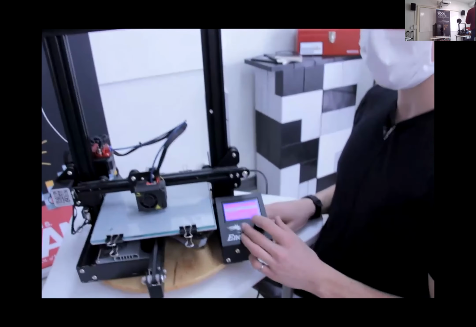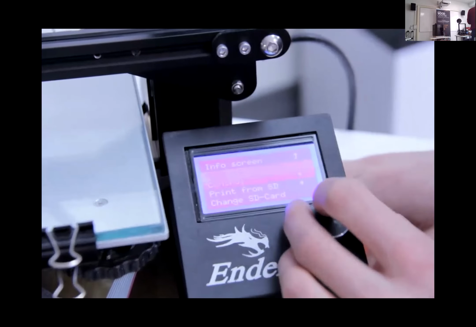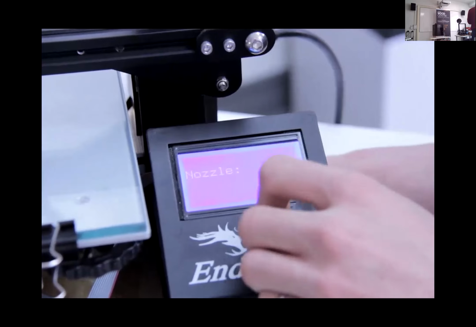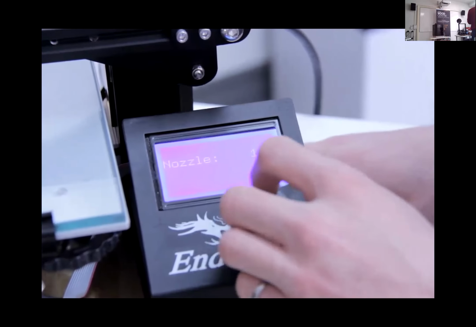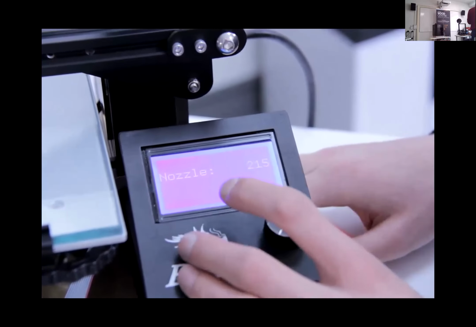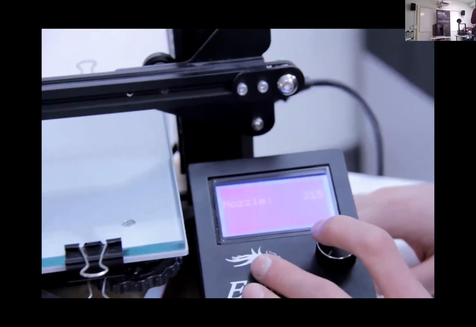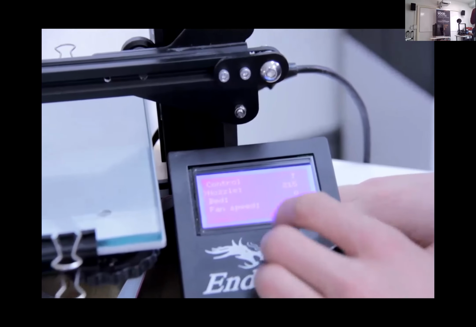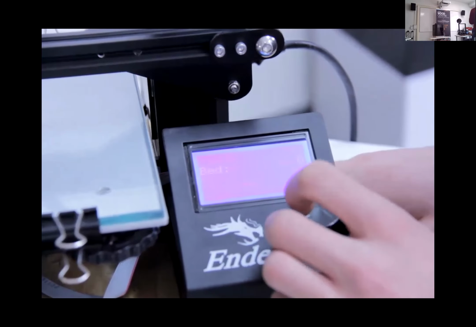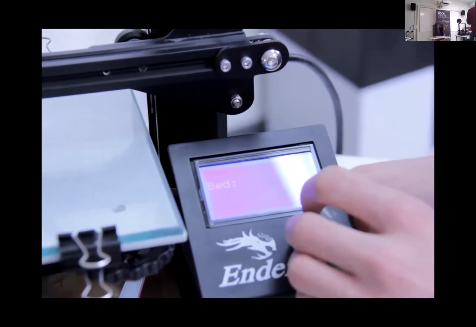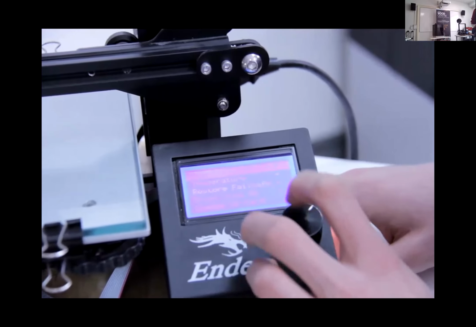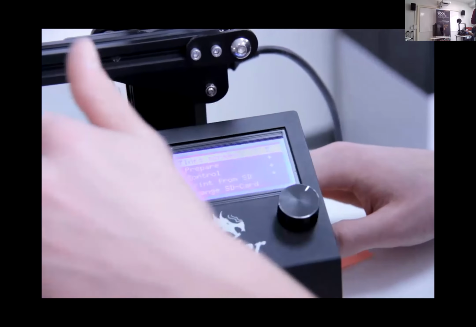So this will vary per printer, but I'll show you on this printer and then I'll show you on the Cubicon. We're going to go to temperature, nozzle, and pick the temperature that we know we want to print at. So whatever you usually set your print temperature at in your slicer, such as Cura, you might want to pick that here. So 215 is a good temperature for PLA, and a bed temperature of about 60 tends to be pretty good.